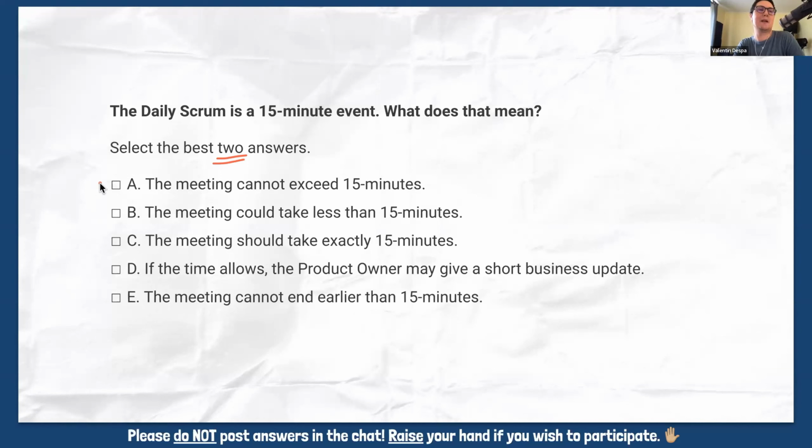So yes, what do you think about option A? The meeting cannot exceed 15 minutes. Yes, it should not exceed 15 minutes. Okay. I'll keep this answer. The meeting could take less than 15 minutes. It's also okay. If you're still unsure, let's go over to C. I can keep this too. Okay, fair enough. The meeting could take less than 15 minutes.